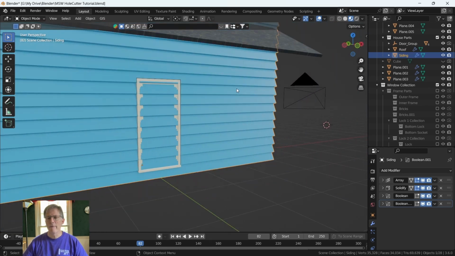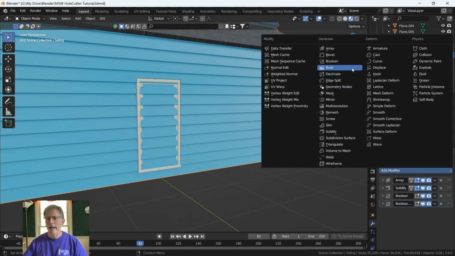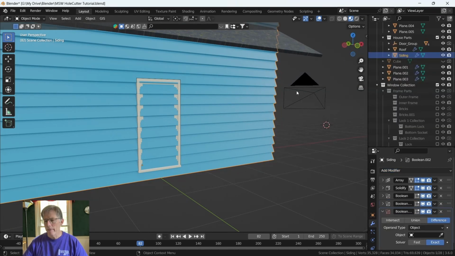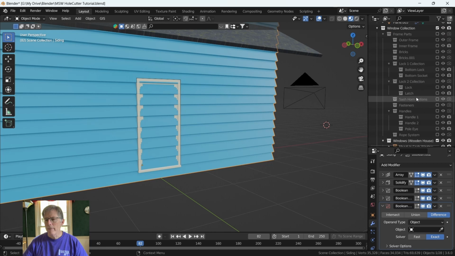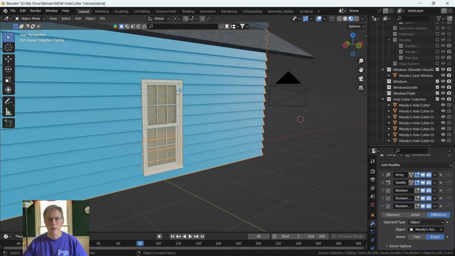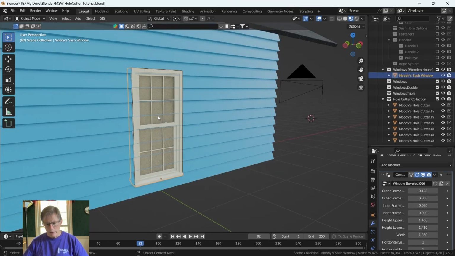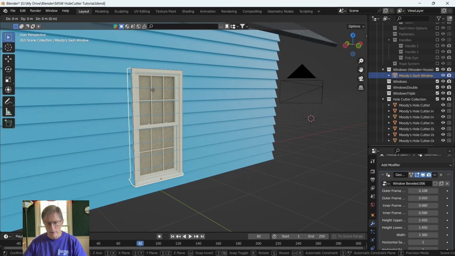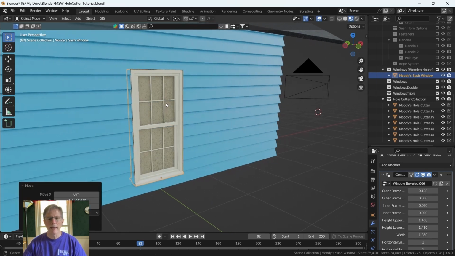So I'm going to select the frame of the wooden house and go to the modifier section and add a boolean modifier. Okay, take the eyedropper and we're going to find Moody's hole cutter. I can click it here, or I could click directly here and find it. Okay, so that worked. Looks like my window is a little bit too deep because I see some of the blue lines going through, so let me move it up ever so slightly.